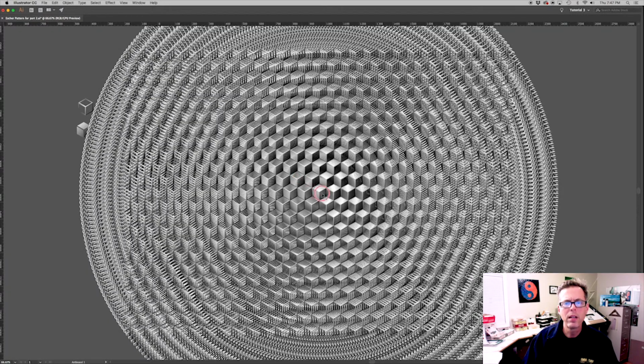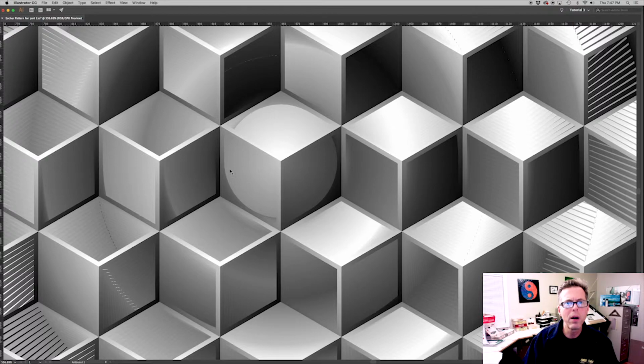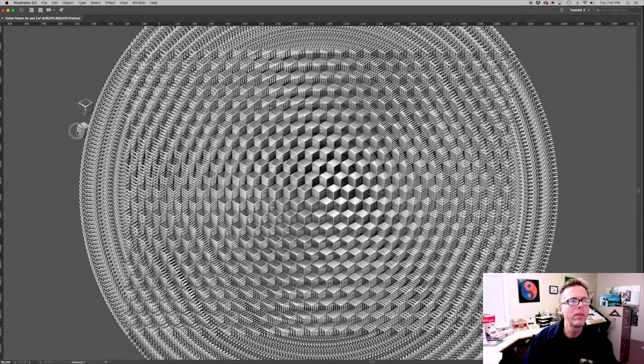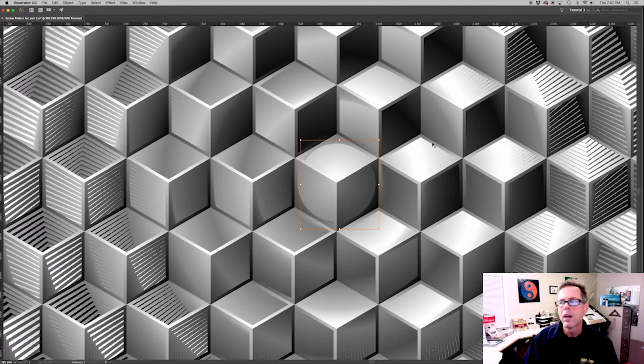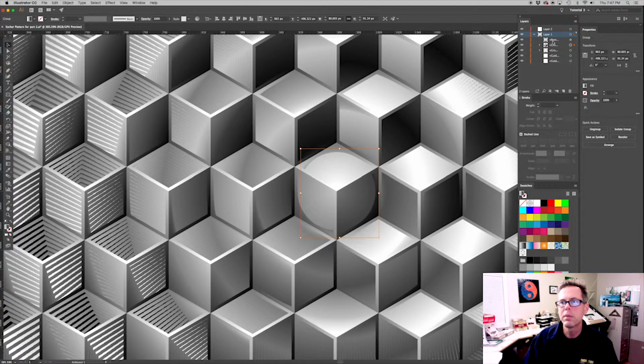Let's zoom way in on the center. I'm not totally crazy about what's happening here. So what I'm going to do is, remember earlier we saved a copy of our cube off on the side? We're going to take that copy of that cube and drag it over to the center. Where did it go? You know what? It's behind my shape. You can see up here in the layers, this group is behind the rectangle. So just move it up. There we go. And I'm going to nudge it into position.